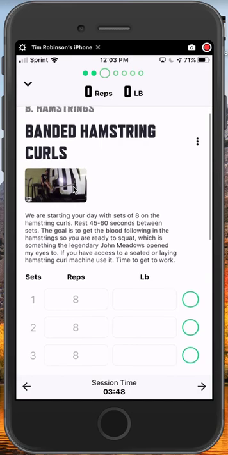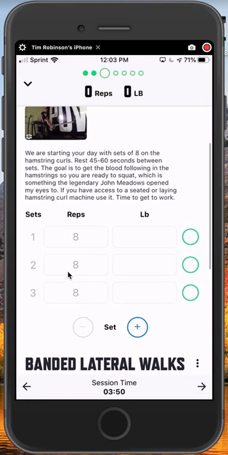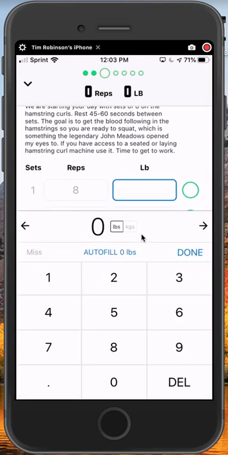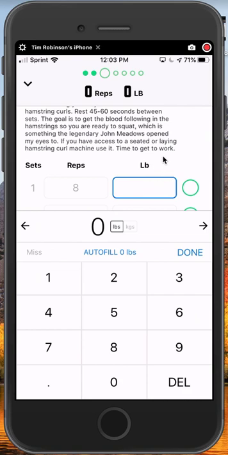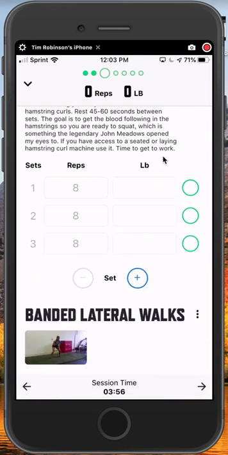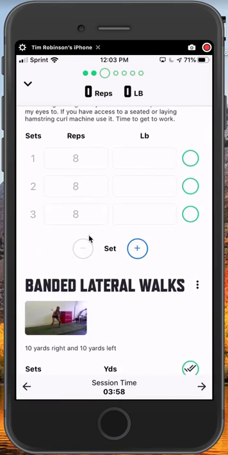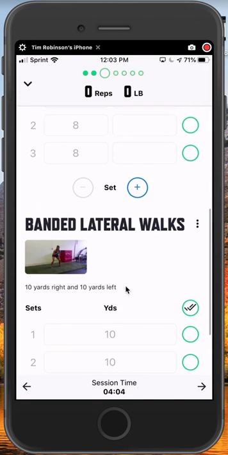So here I am. I've got my hamstrings, my reps. I can very easily just click on these bubbles, Coach, and log how many and the load I did. I can add sets here. This is a feature that will be coming very, very soon to you and your athletes. So if someone wants to do an extra set, they can do that.